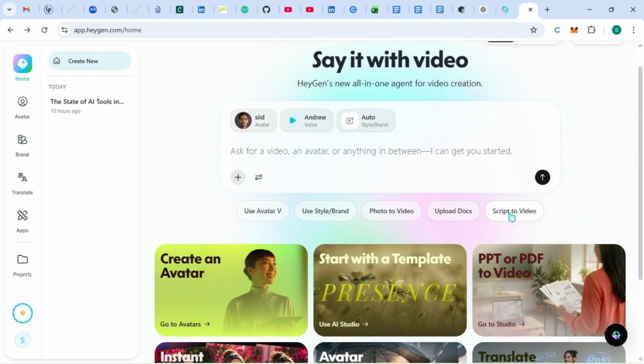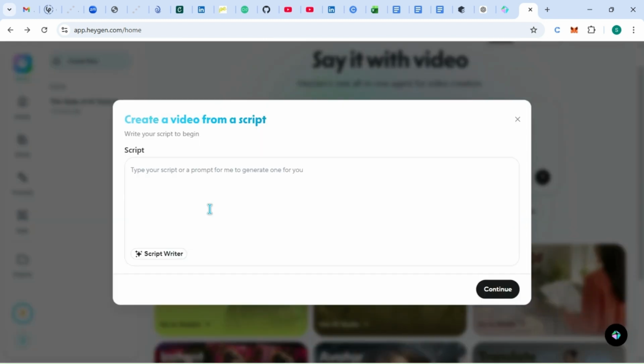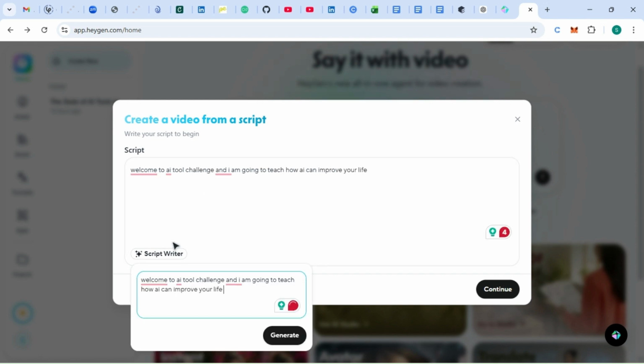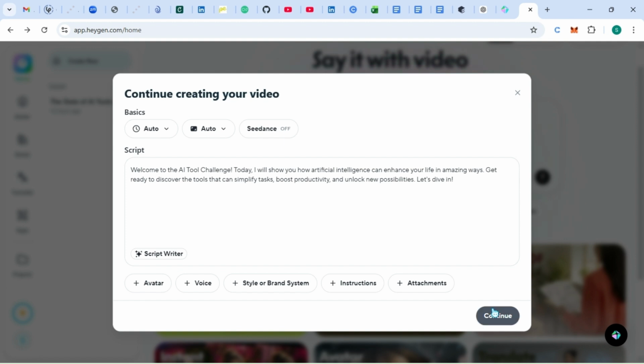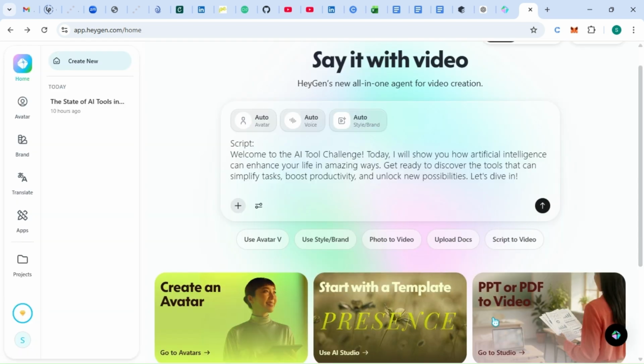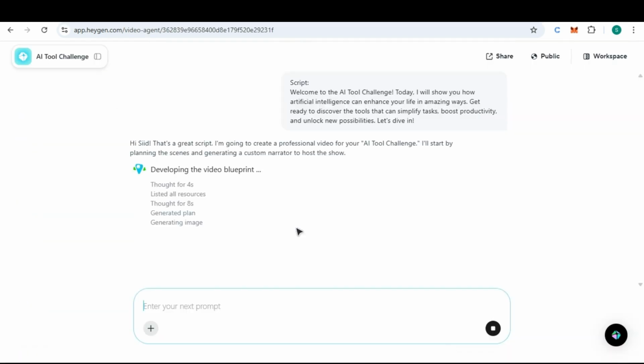So for example, I'll just do script to video, and here you can just write any script. You can even use a script writer. You just write anything, and it can generate a script for you. And if you're happy with the script, you just click on continue. And here you can add avatar, voice, style, or instruction. I'll just choose the default option and click continue. After finishing this, the video will be generated same like before.